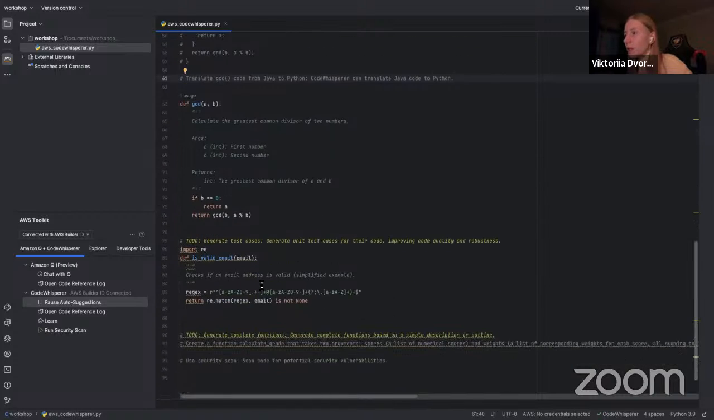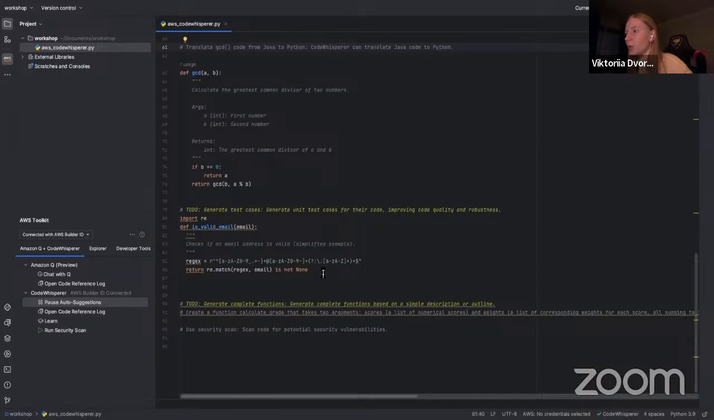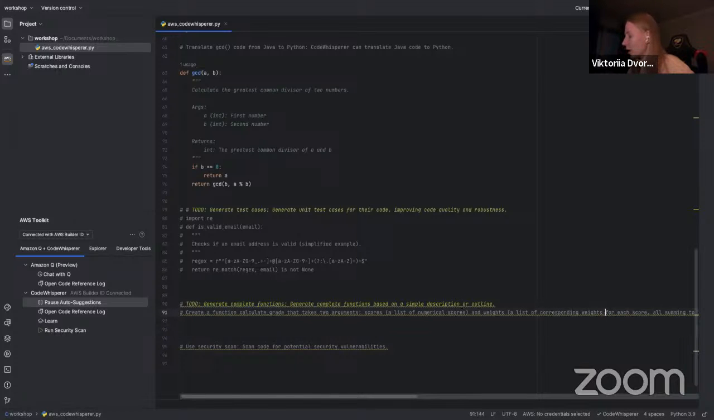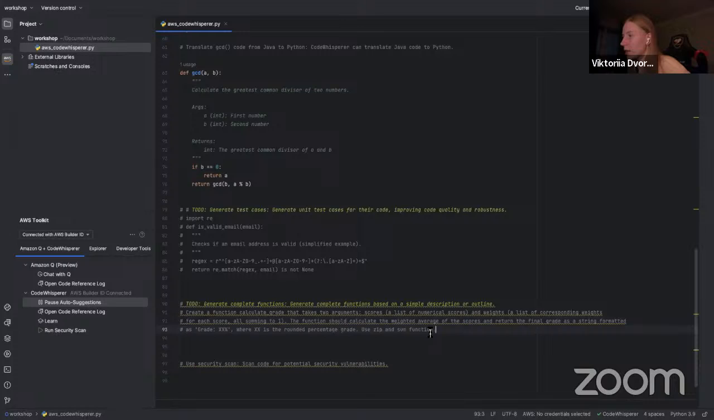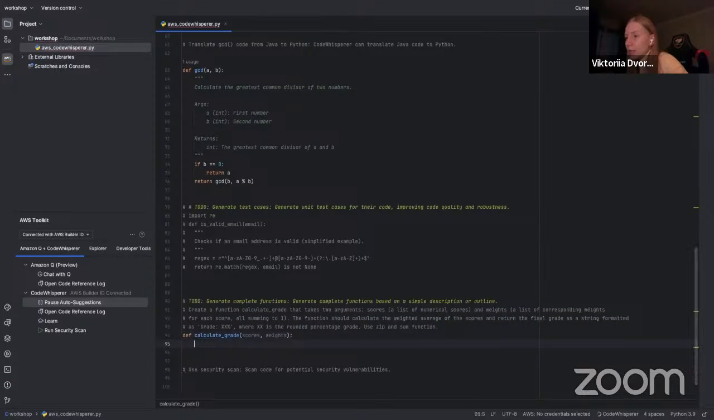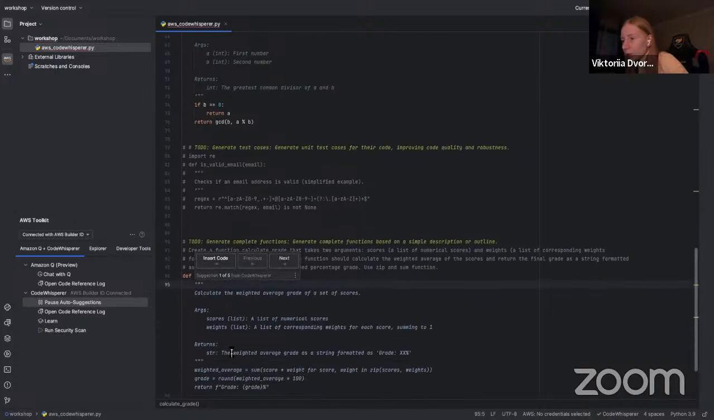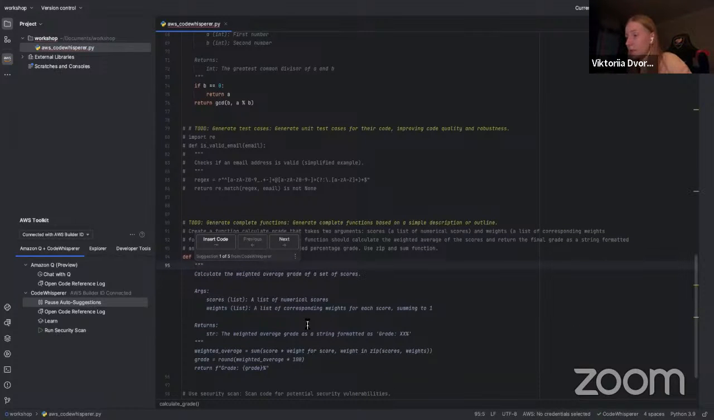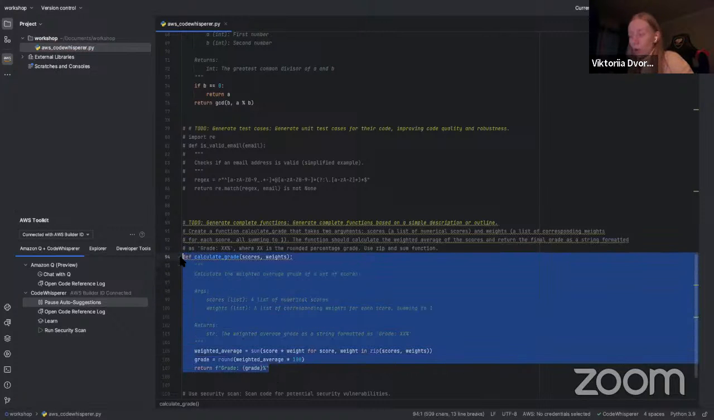All right. Now let's go to generating, let's skip this section a little bit. That's going to be next. But let's try to generate a complete function. So we will have a function with a very big description here. I want to create a function that calculates the grade, and I've written some requirements for what I want. And let's see whether it's able to generate it. Sometimes it can generate you line by line, but sometimes it can generate you a whole function.